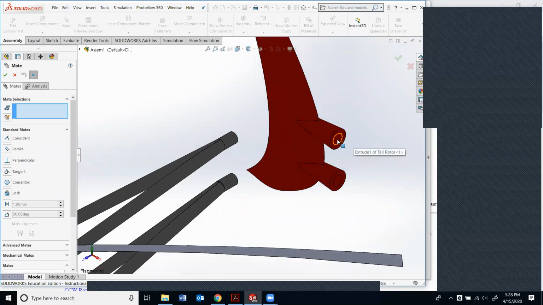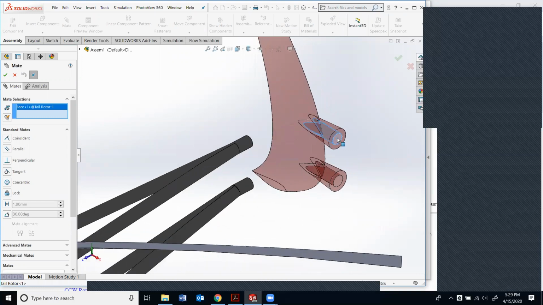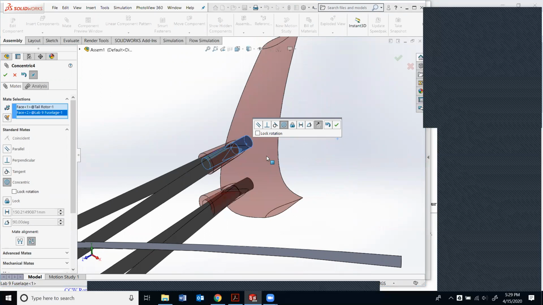Now what we're going to do is click on the inside of the hole here. I'm going to do the top one first. It doesn't really matter, but I'm going to do the top one. And then click on this side of the pipe here. Now you don't want to click on the edge of it. Again, you want to click on the round part.